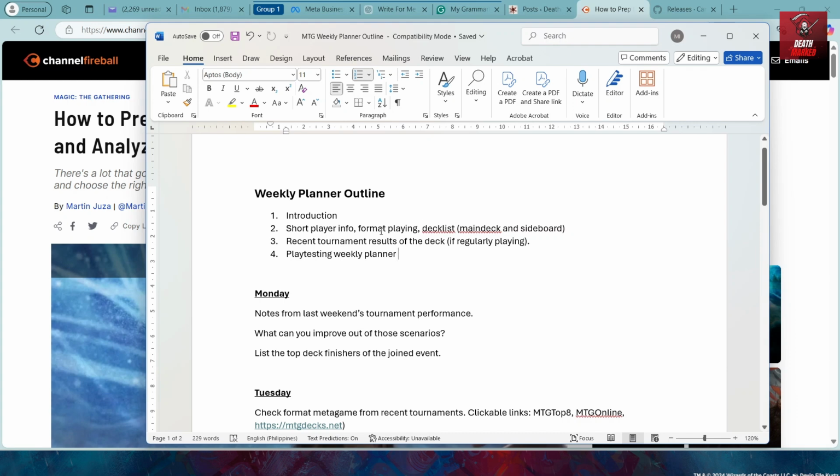So we have short player info, the format that you play, the deck list, the initial deck list of course, and the sideboard. And if you are regularly playing, there are tournament results of the deck. You can add it here, you can place the record. And this is now the introduction for the weekly plan of this outline.